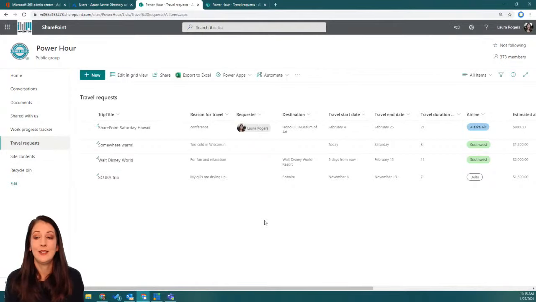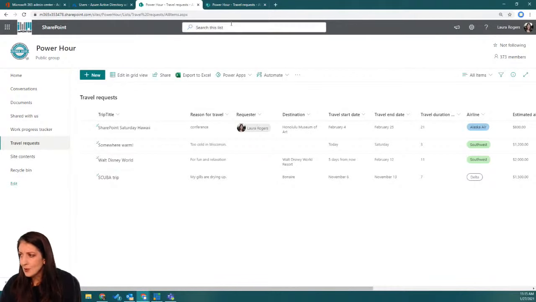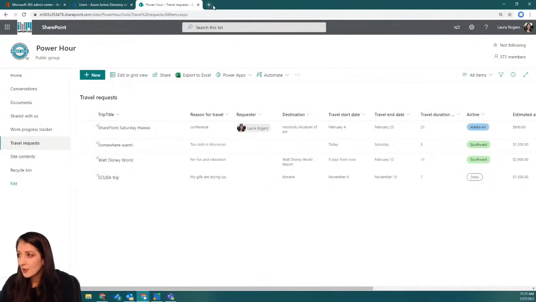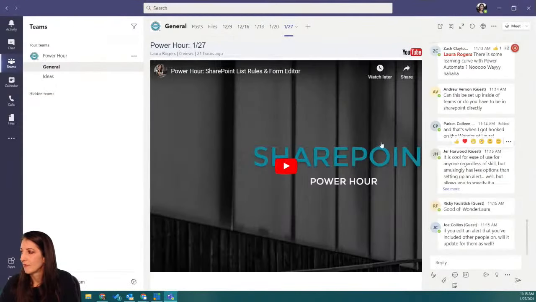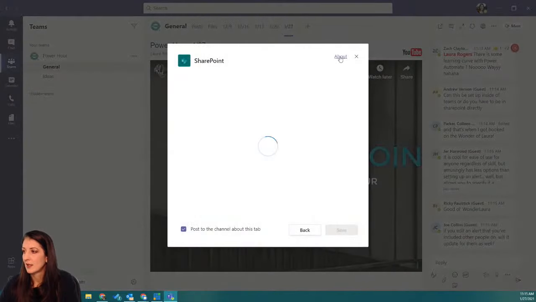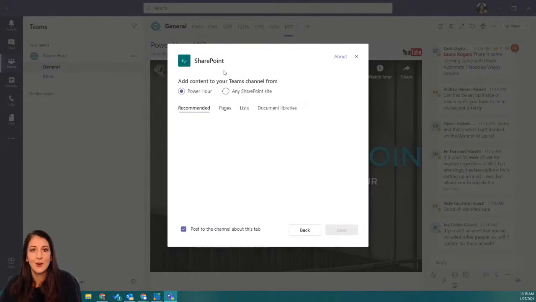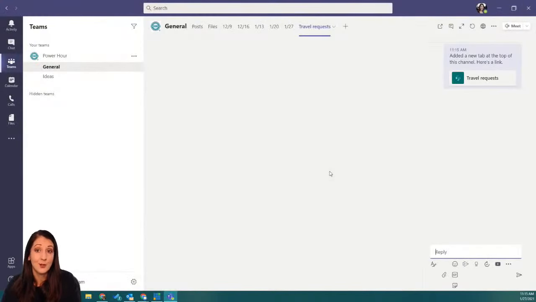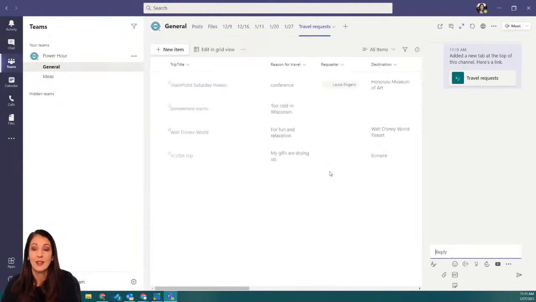Andrew says, can this be set up inside of Teams, or do you have to be in SharePoint directly? The rules thing, let's see. So I'm going to take my travel request list, and I'm going to go put it in Teams. Let me share my screen here. So I've got SharePoint, and then it's a little slow. Lists, travel requests, and then that is the travel request list that is on this SharePoint site.